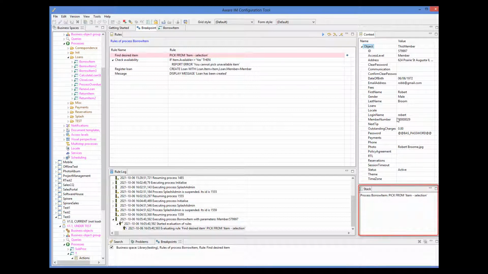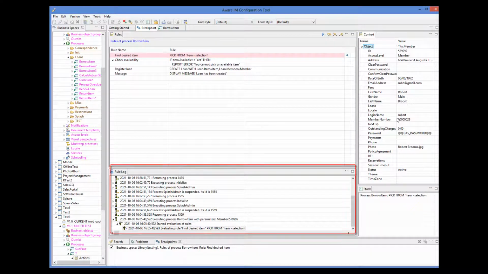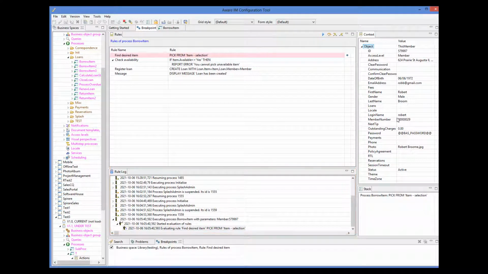In this window here, we see a stack of calls. I will talk about this window a little later. And in this window here, we see the rule log up to this point. We can see that the most recent line in the log shows the first rule of the process.